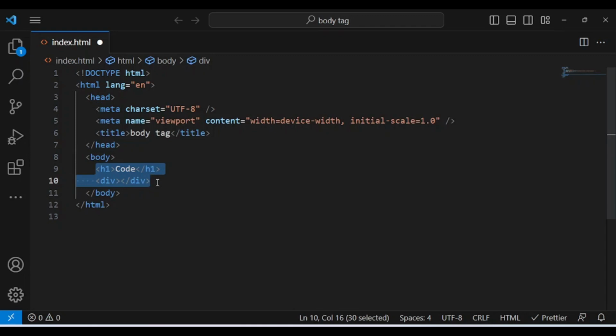So I believe with this tutorial, you understand what the body tag is. And in our coming videos, we are going to be using it a lot because we are going to be writing a lot of elements inside it and nesting plenty of tags.